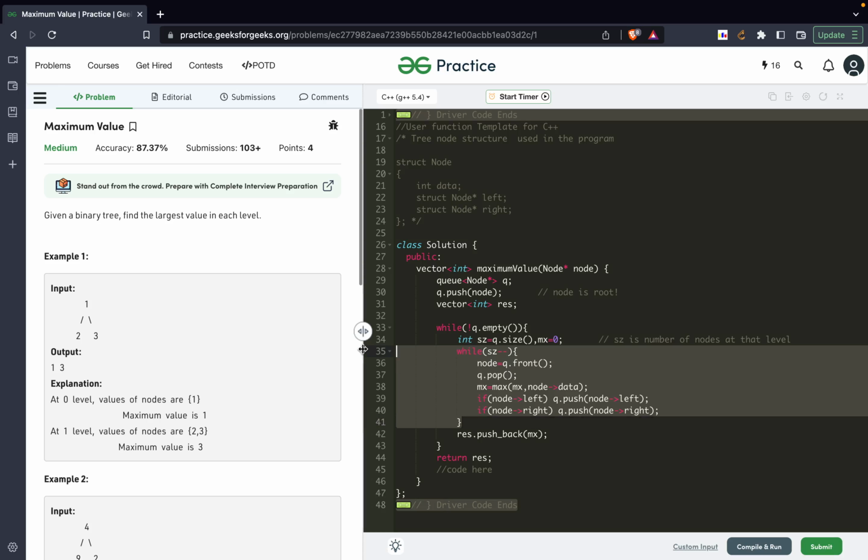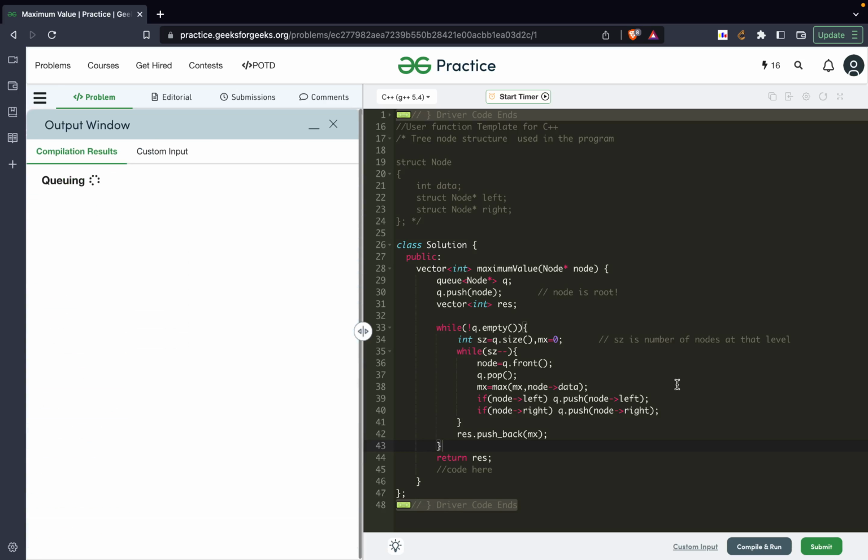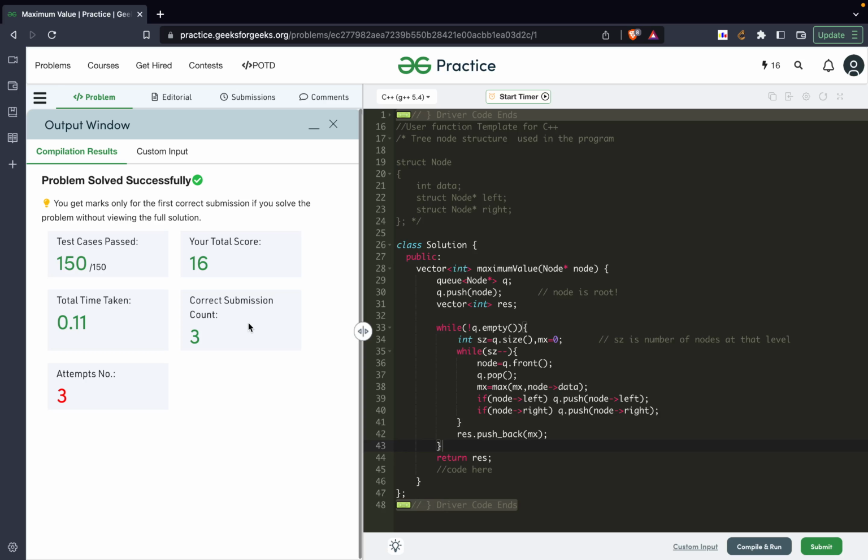And once this loop is invalidated, that means all the elements at that particular level have been traversed. Then we'll push the maximum onto the resultant array or vector, whatever you are using, and then we'll simply return it. Let's try running this particular code. As you can see, this is successful. The total time taken by this code is 0.11 second, and it's able to pass all the 150 test cases.